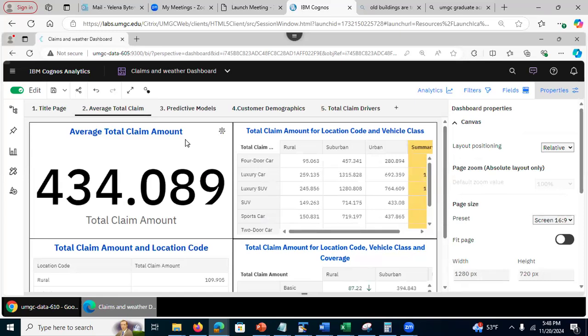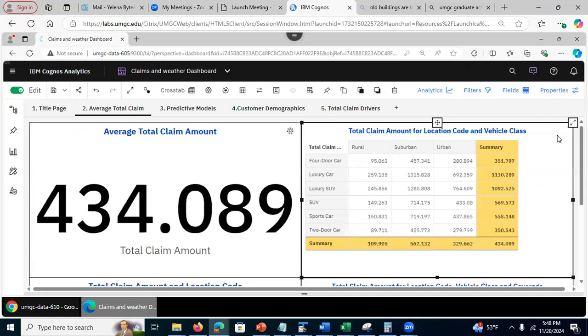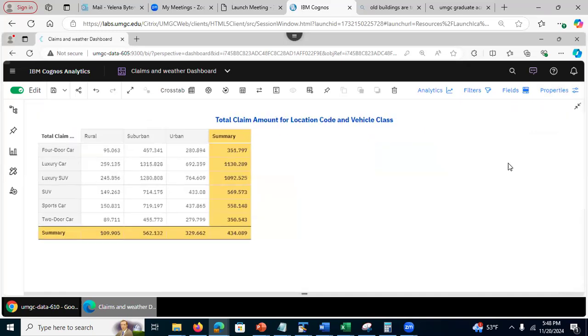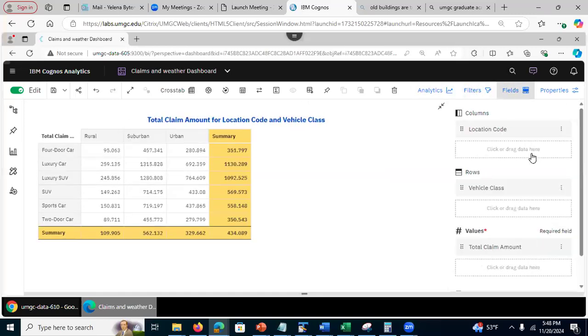Then I have another visualization that is more fancy. What is this? This is a cross tab, right? So let's expand this and let's look at the fields. What am I doing in here? Okay, so I want each column to be the location code, and I want each row to be the vehicle class. Because remember, these columns were very important drivers. They were used in a decision tree. But now I want to look at the specific numbers. I want to list the numbers, right? So I can do that.